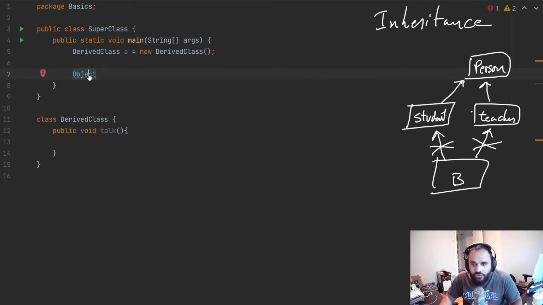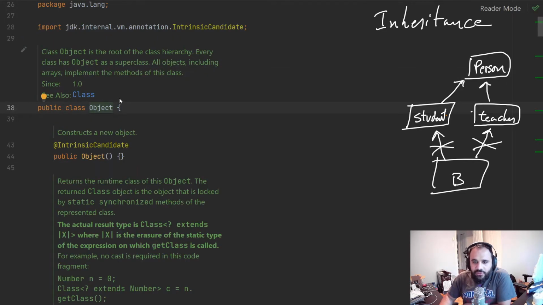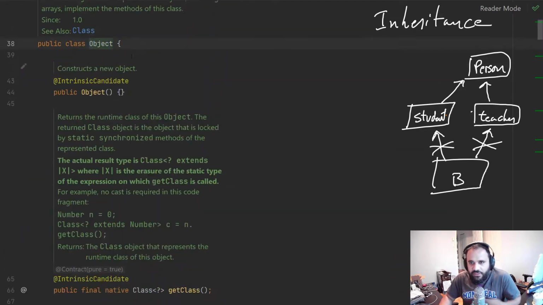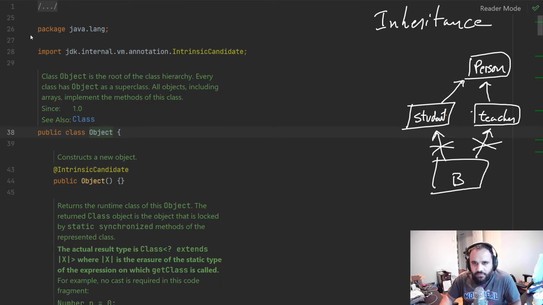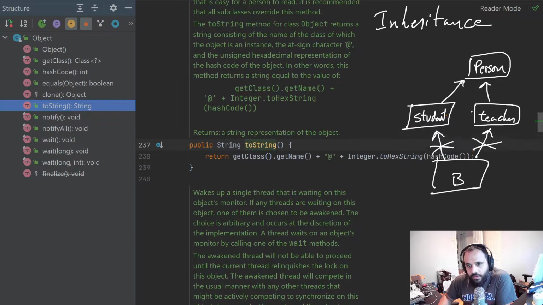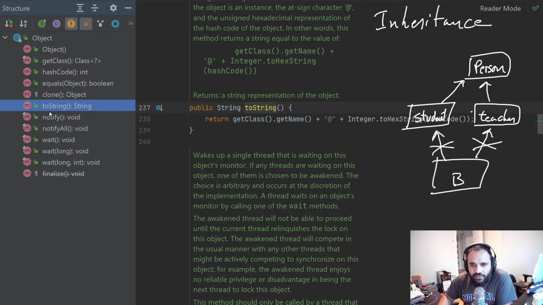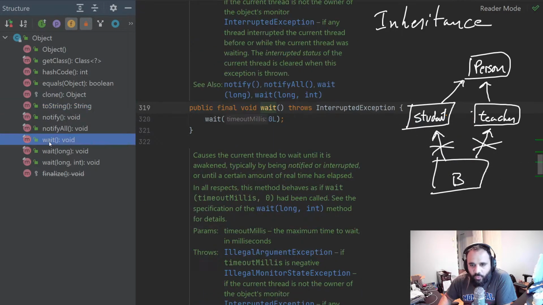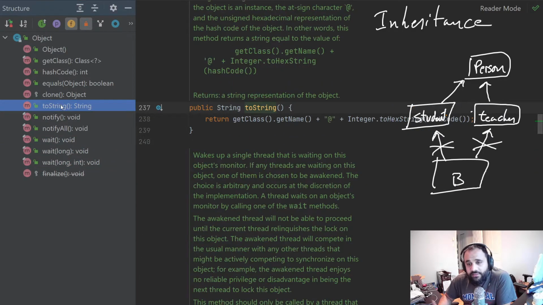If we hold down Control and click on object, you'll notice that there's a lot to see here. Let's make it a bit easier to see. I'm going to go in structure. So you'll notice that all of these methods that you see here are being inherited downwards to any object that ever gets created. So as an example, you could see here the toString, the wait, and etc. And this is really useful.